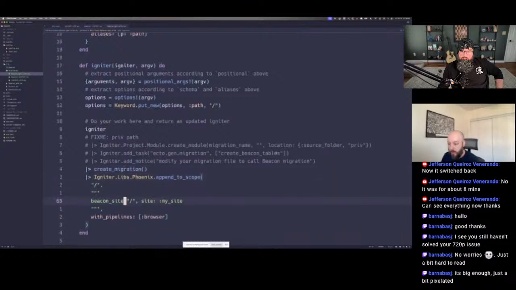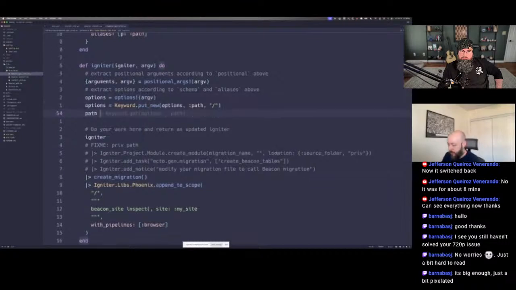What I would do is, right now we're building up just a string, so you'll want to use inspect on site so that you get the double quotes, or inspect path or whatever, just to keep it really simple. Just use variables here.